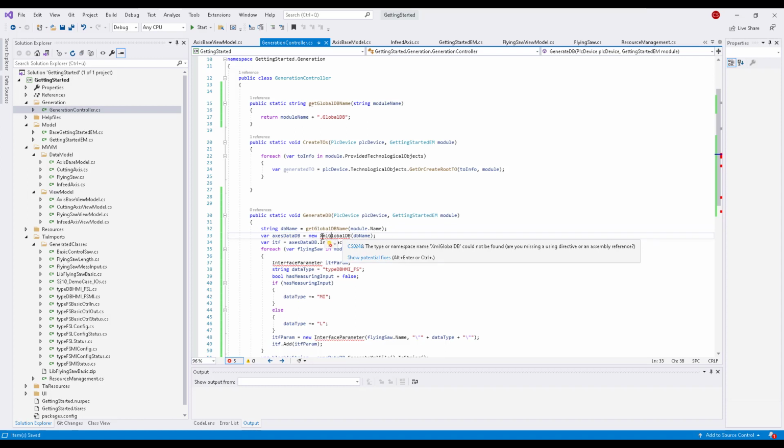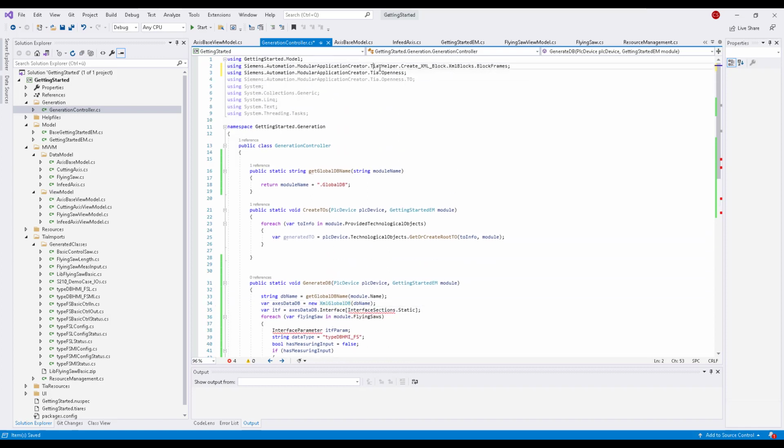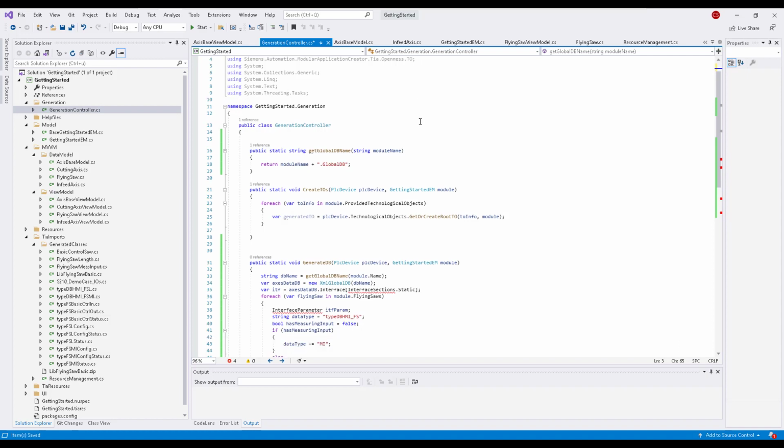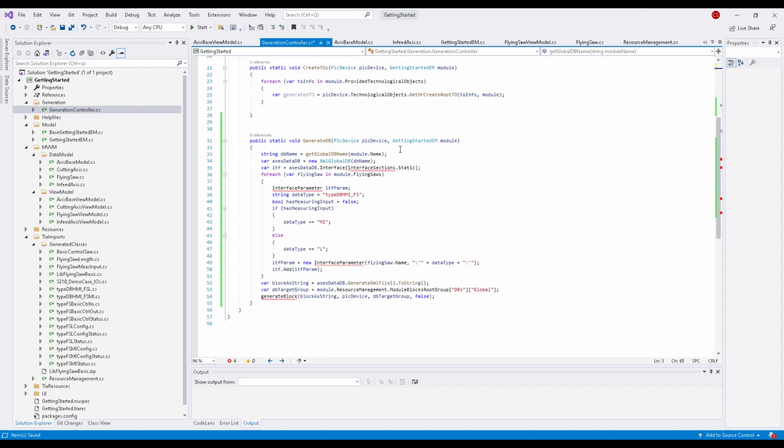Then we create an XML global DB class. This is a class that we get with the modular application creator, so we can just access it by adding the right using clause. You can see here that I'm using the namespace automation modular application creator.tiaOpenness. This shows that we are using functions provided by the modular application creator, which help us get our tasks, like creating data blocks, done more easily.